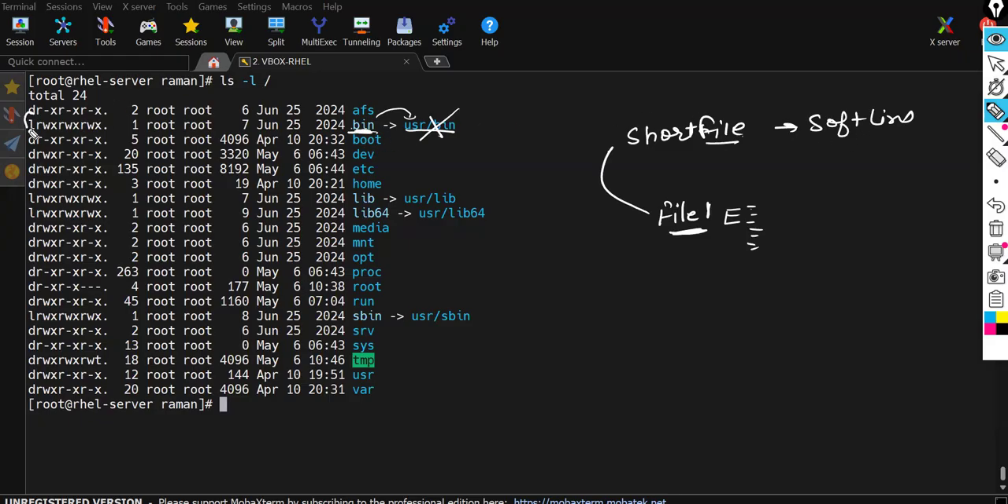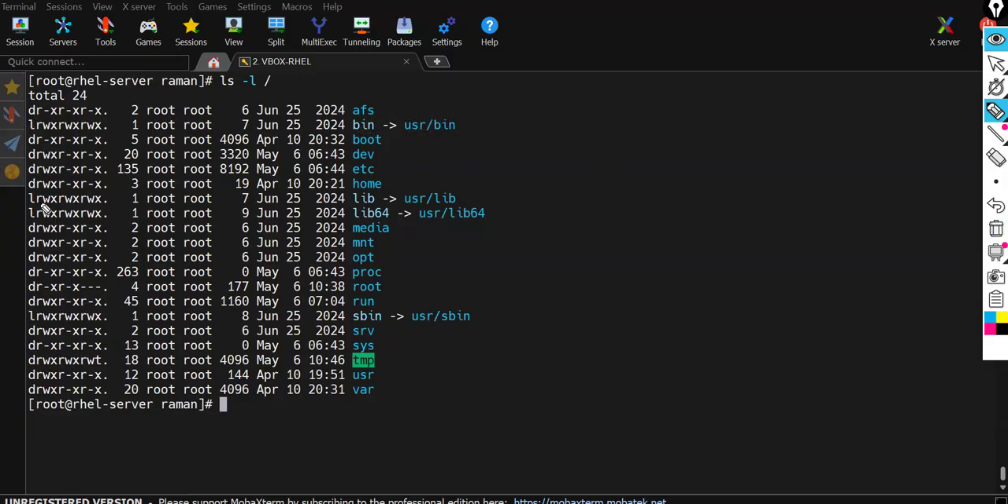And if there is a soft link, it starts with L. If it is a soft link, then it starts with the L. So here also you can see there is a soft link. These are the soft link files. Now let us see some normal files. In normal files, you will not find D here. You will find a hyphen. If I say rwx something, it means this is a file. If it is D, it means it is a directory. If it is L, it means it is a soft link.